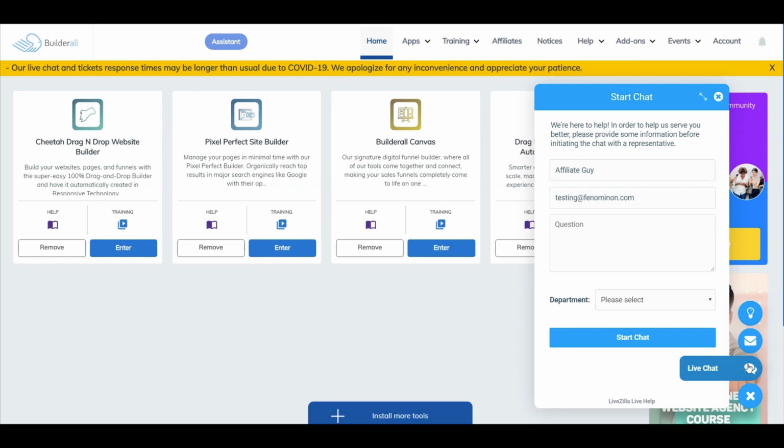Now remember, this is only available during business hours. So if we select the live chat feature, all you have to do is go in here and share the details as well as a link. And then from the department area, go ahead and select your language and start chat. And an amazing Builderall support leader will be connecting with you to help resolve your issue.